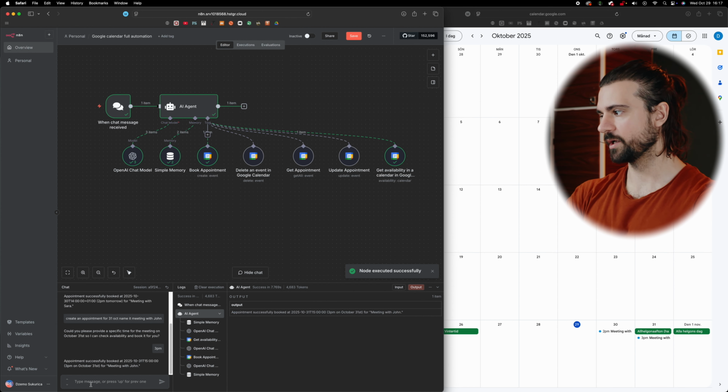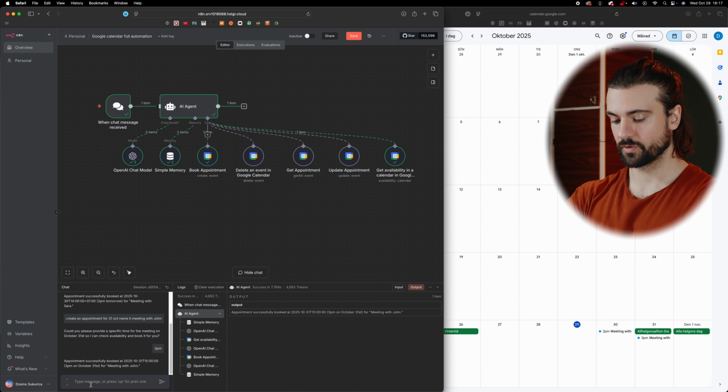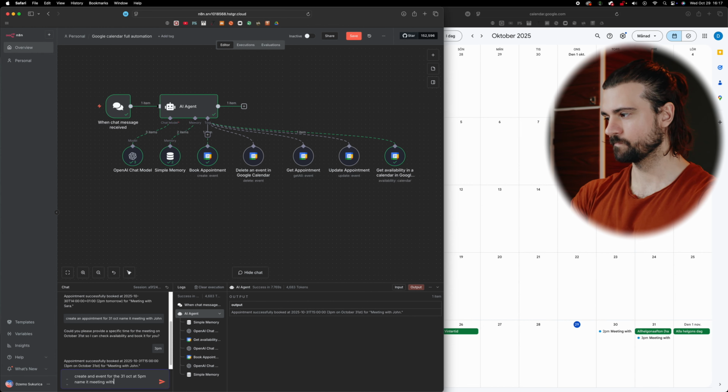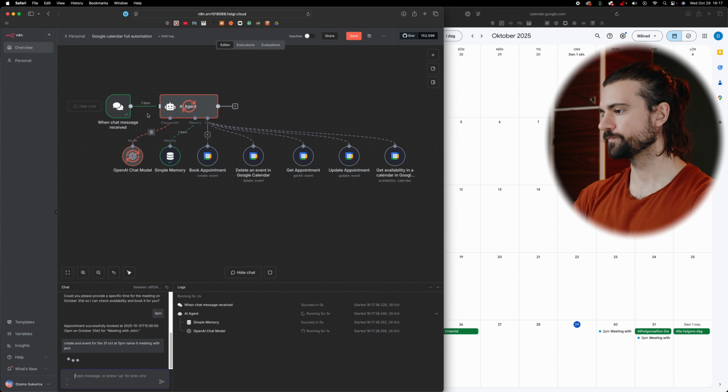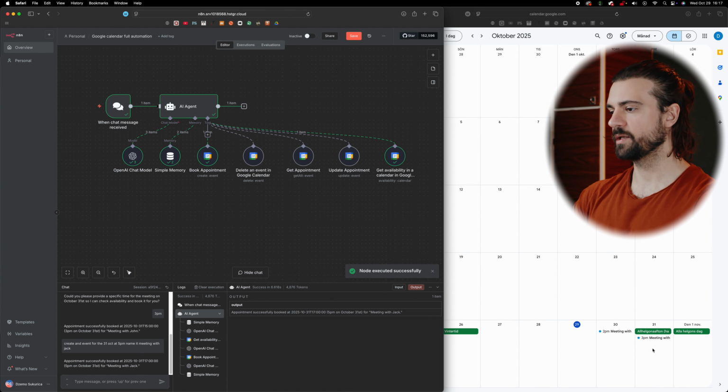To try and trick it, we're going to set up a few more appointments. So we named one book a meeting, the other one appointment, and this one create an event for the 31st October at 5 p.m. Name it meeting with Jack. Now the agent is working and running. And here it does the meeting.